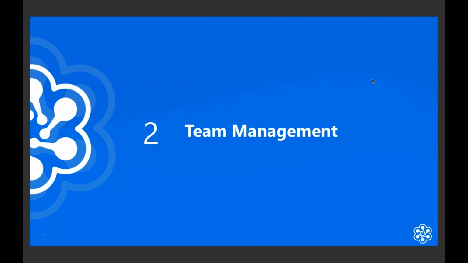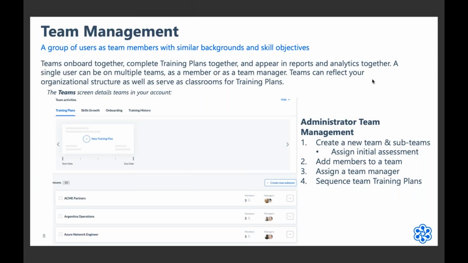All right, so now let's talk about that team management component. You're going to want to group your users together with similar backgrounds, where it's more important that they have similar skill objectives, because this team is going to be onboarded together, complete the training plans together, and appear in reports and analytics together. A single user can be on multiple teams as a member or as a team manager. The teams are designed to reflect your organizational structure, as well as serve as a way to centralize and control the training plans assigned out.